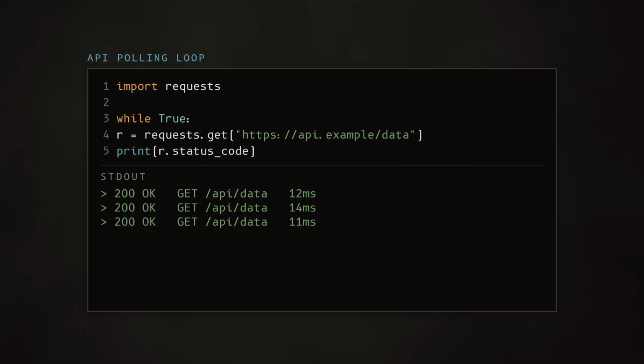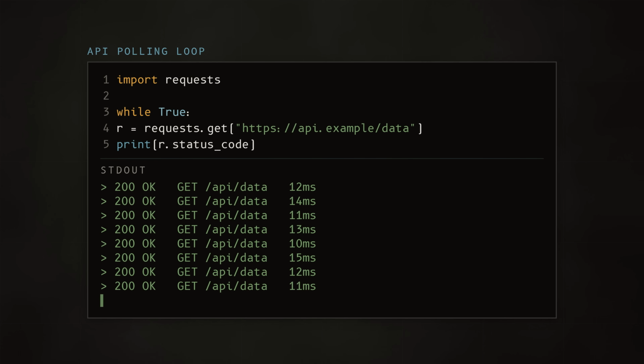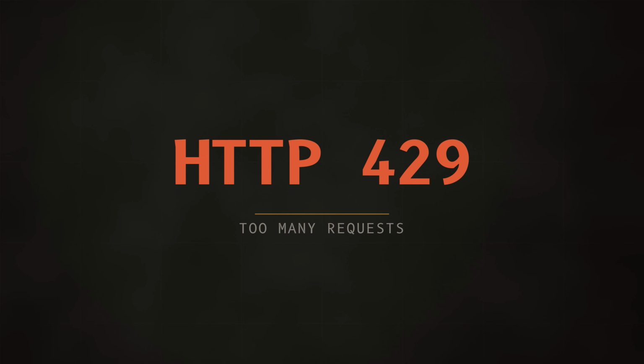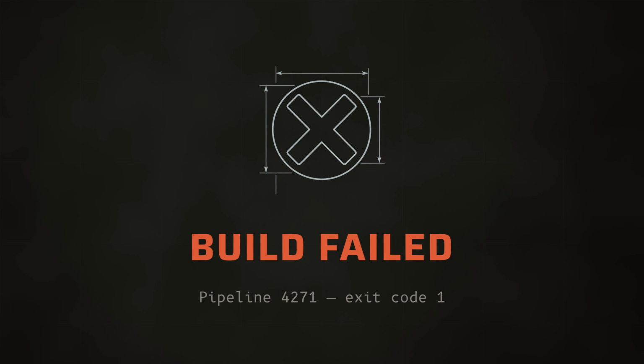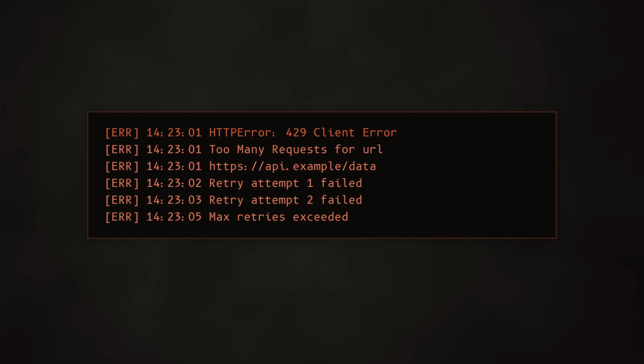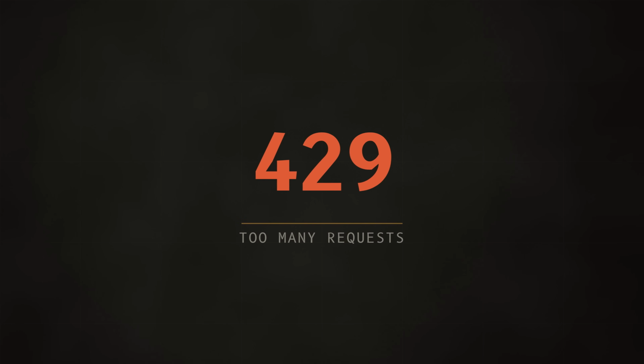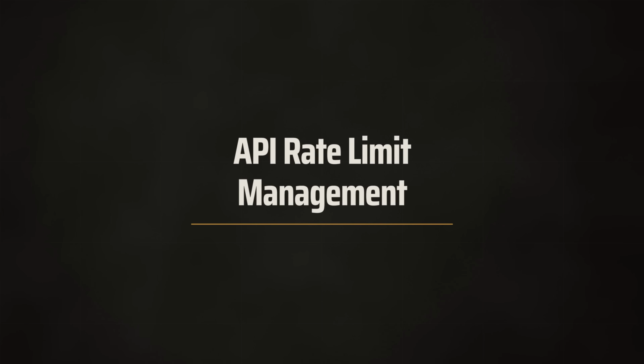You're hitting an API. Things are fine. Then this happens. HTTP 429. Too many requests. Your script stops, your job fails, and alerts start firing. And the API didn't break, your app did. You hit a rate limit. We'll cover both sides: what to do when you hit a limit, and how to build these yourself.